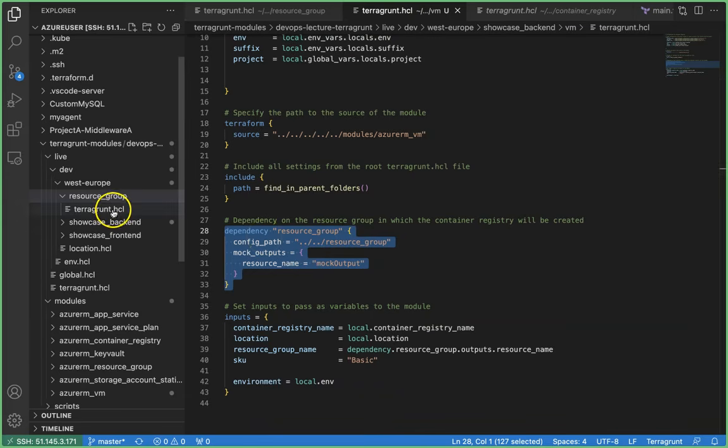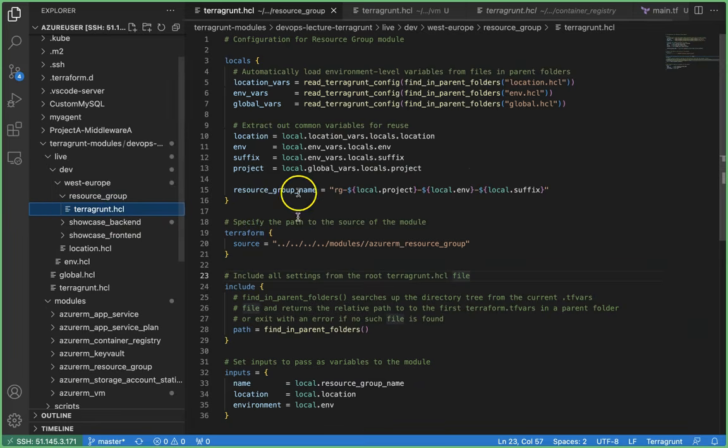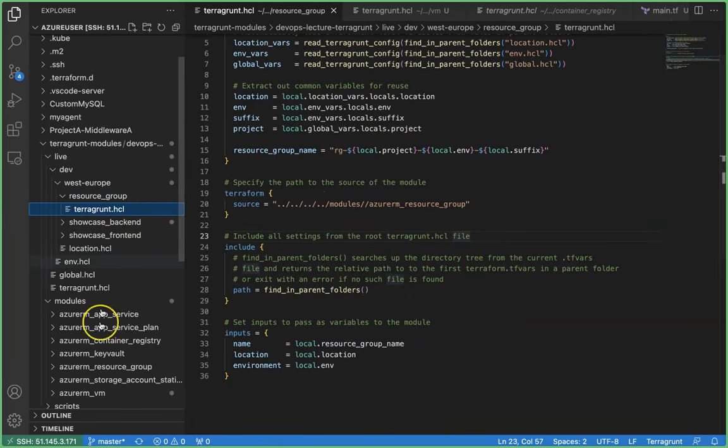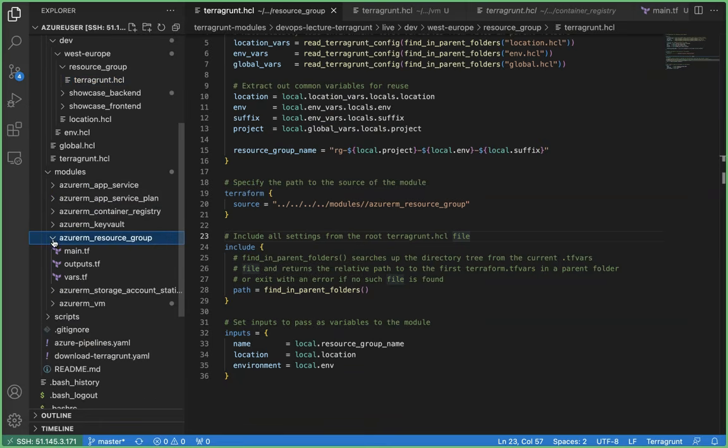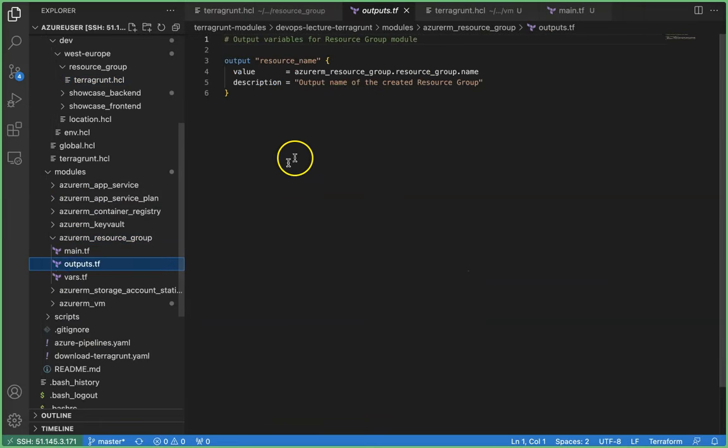For example, the resource group is being executed. Then what is happening? I'm going to the resource group Terraform file, the resource group one. Where is this? Here is the one. Open the outputs.tf. If you see, you are listing some value. What are you listing now? Output resource_name, azurerm_resource_group dot name. I believe you already understand this one.